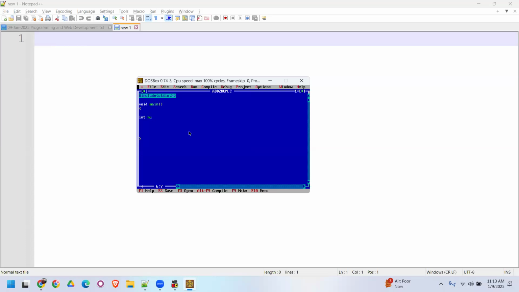Three variables: num1, num2, and a variable to store the result. You can name anything you want. This is more than enough. Printf, enter the first number for addition. Try to clearly mention why you need it. If required, use the escape character \n.